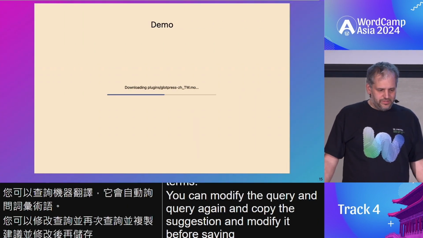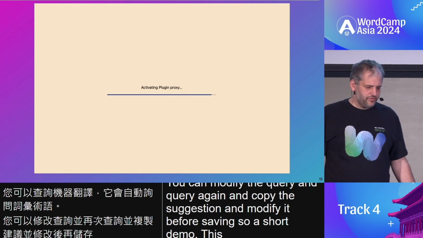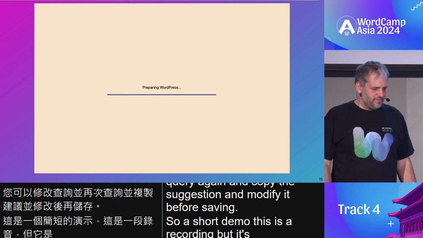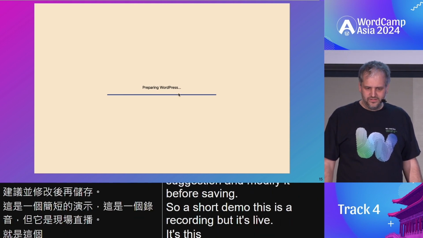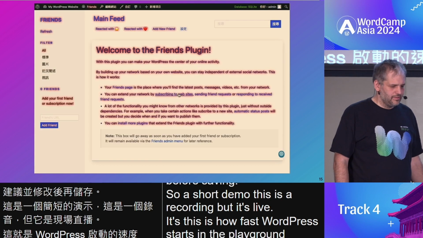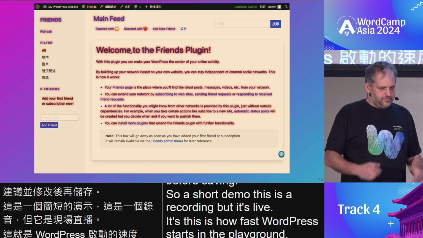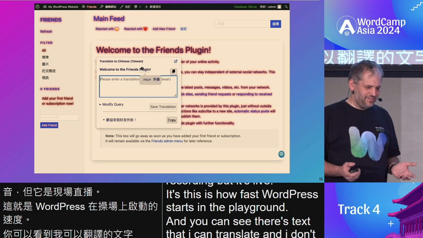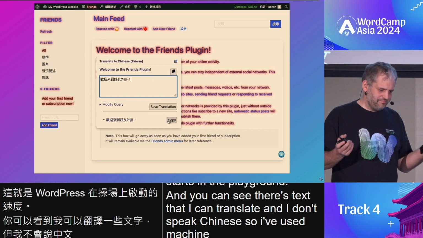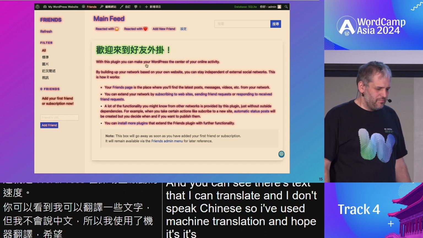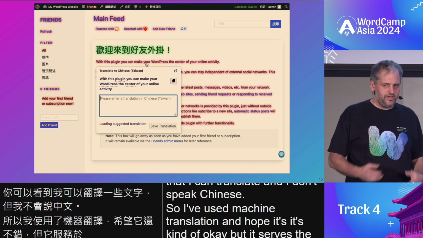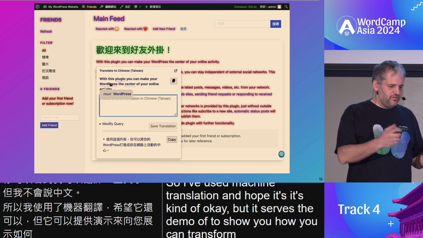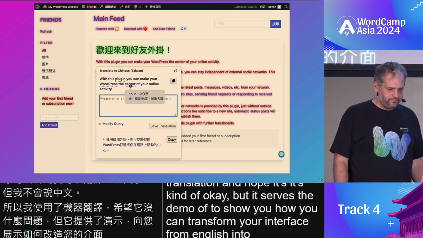So, a short demo. This is a recording, but it's live. This is how fast WordPress starts in the playground. And you can see there's text that I can translate. And I don't speak Chinese, so I've used machine translation, and I hope it's kind of OK. But it serves the demo to show you how you can transform your interface from English into your local language.